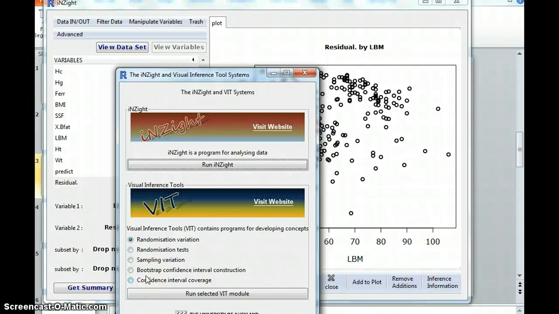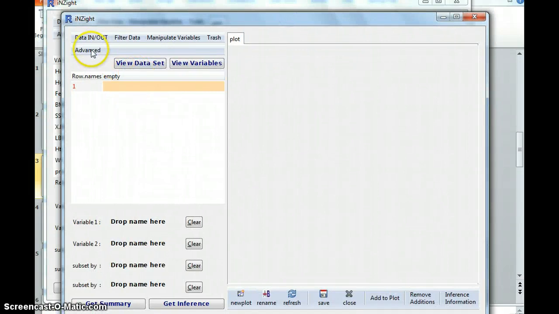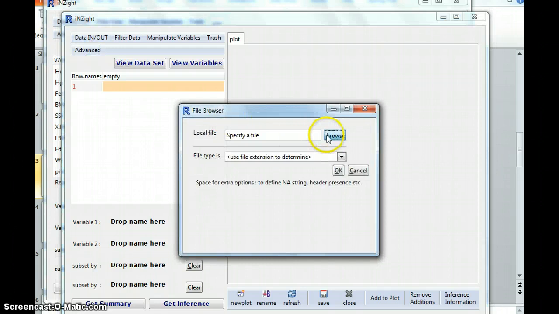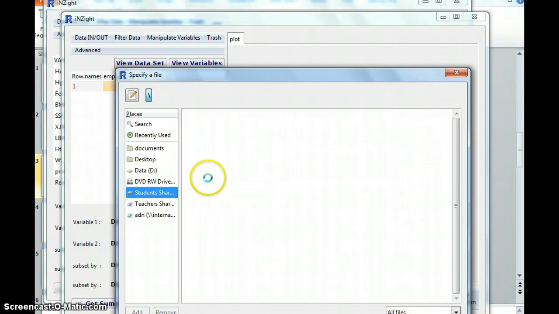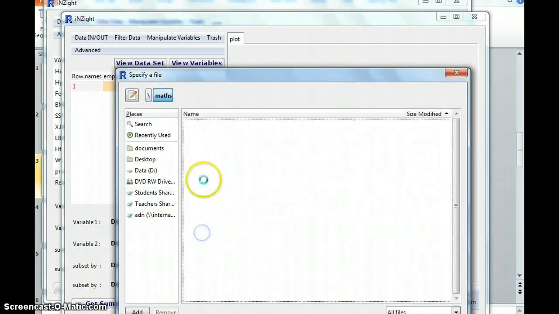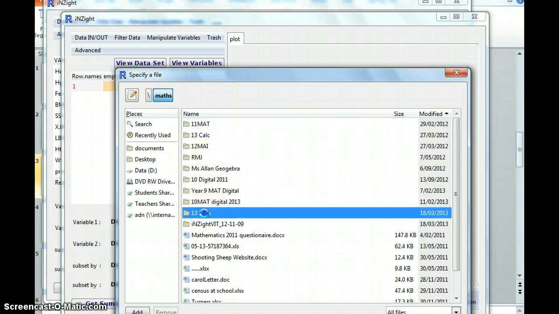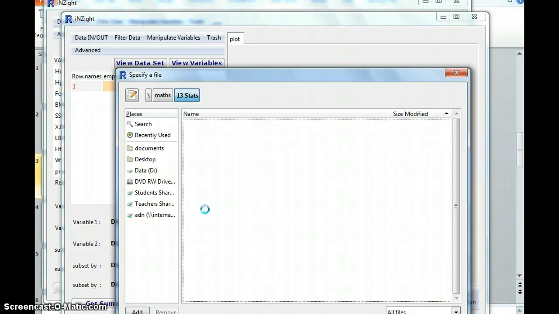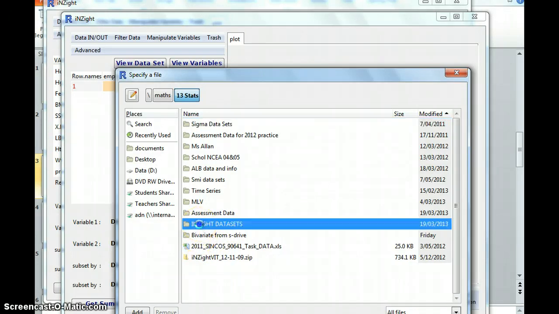Okay, so you should be familiar with how to open up Insight, run Insight. The data that you're looking for, import data, is going to be on student drive, maths, stats, 13 stats, and then it's going to be Insight data sets.